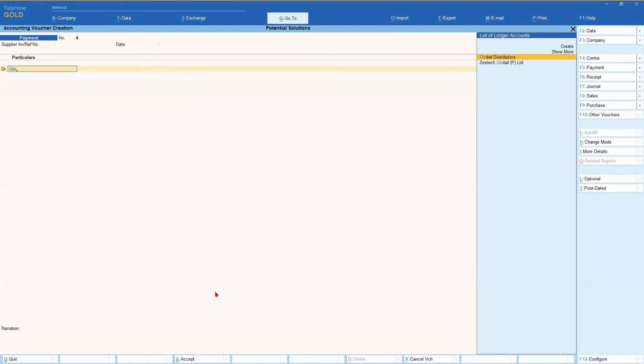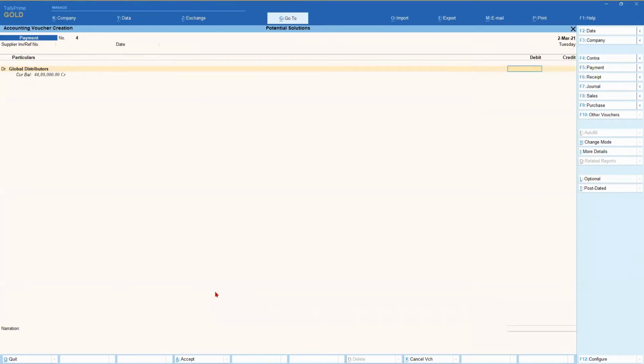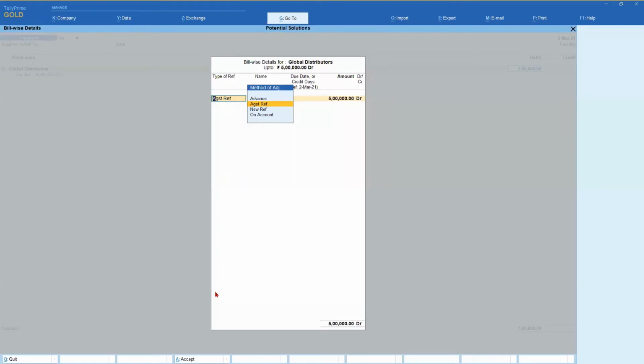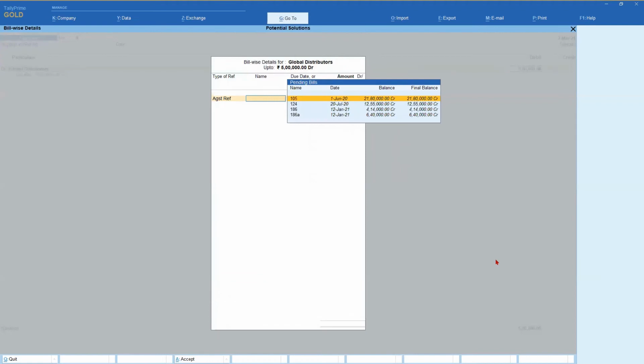When I select the party and enter, it is now going to ask me how much is the amount that I am going to pay. So let us say I am going to make a payment of 5 lakh. Once I enter the amount, the bill-wise detail is going to open. I select against reference. Now the list of invoices is going to come. So now the amount of 5 lakhs, I have to set off against the pending bill. Either I can set it off against this particular bill or whichever bill I want.